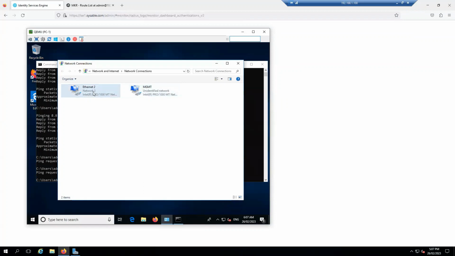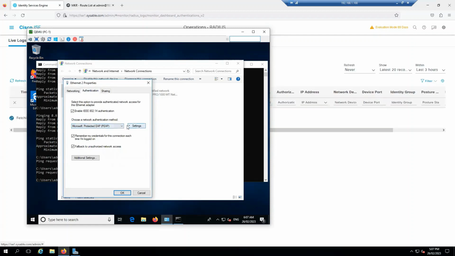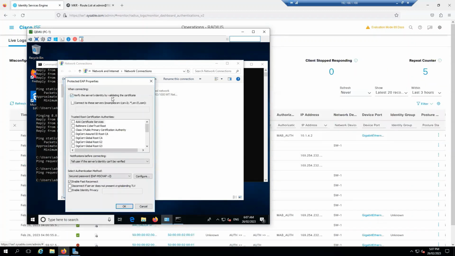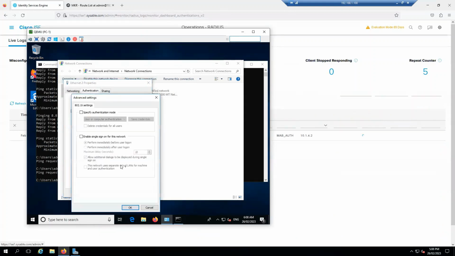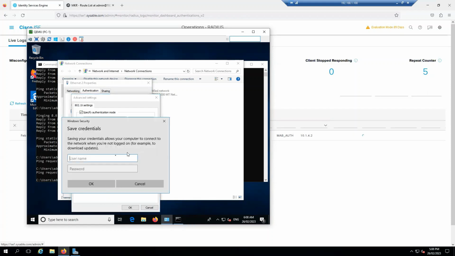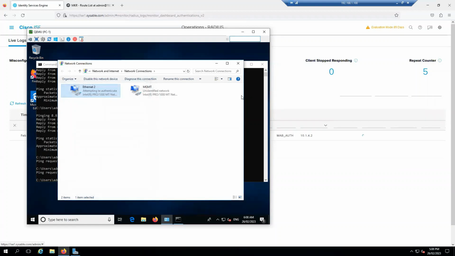Now this time on this PC, what I can do is that I can right click, go to the properties, go to the authentication, go to the settings, make sure that you don't want to validate by the certificate because we are not doing certificate validation, and click on configure here. And make sure that you uncheck because we are not using the Windows login credentials. So click on OK and go back here to additional settings. This is where you will specify that I want to do a user authentication. Click on save credentials and here you will say that user1 and the password will be Cisco0123. Click on OK and OK and OK. So it should attempt to re-authenticate now.